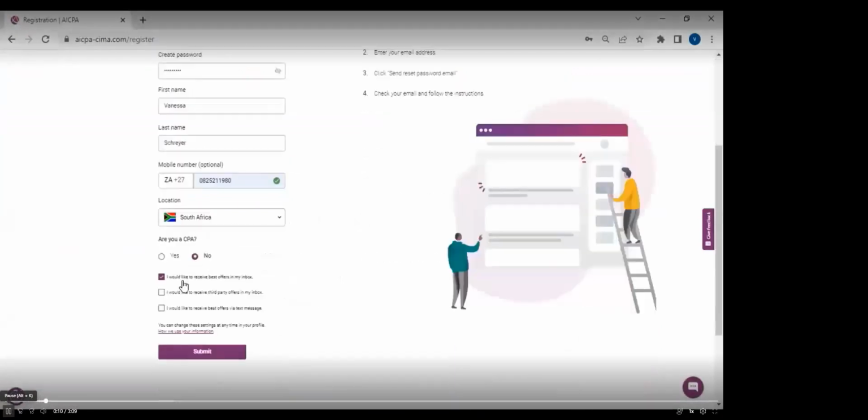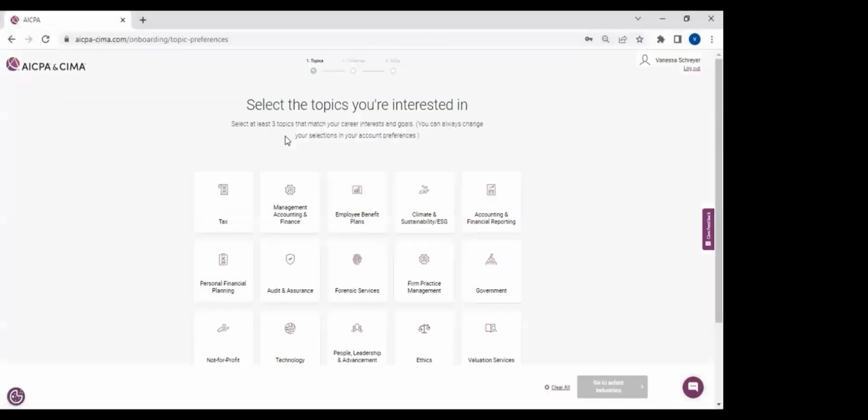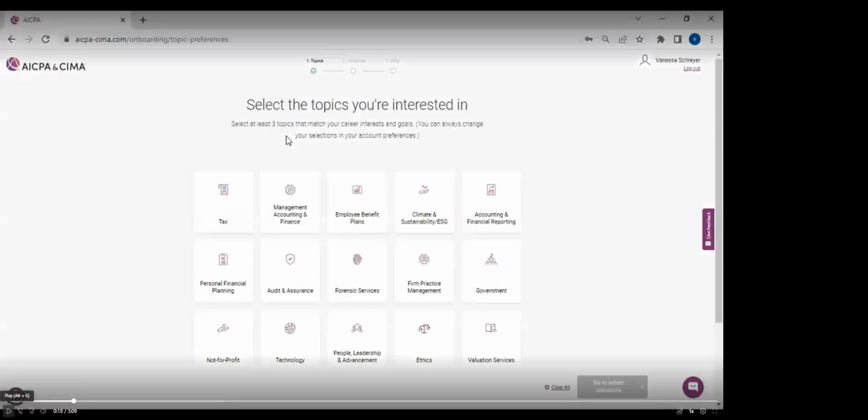You need to fill in your personal details and location. You will then be asked if you are a CPA. This is an American requirement. You can just select no. You are then asked what type of information you would like to receive. You can tick the boxes or untick the boxes. You are then asked what type of information you'd like to see. The first one is the topics that you may be interested in. You need to select topics that match your career interest. Don't get stuck on this too long, as you can always come back later and change it.